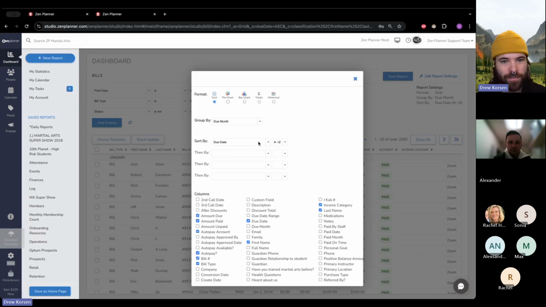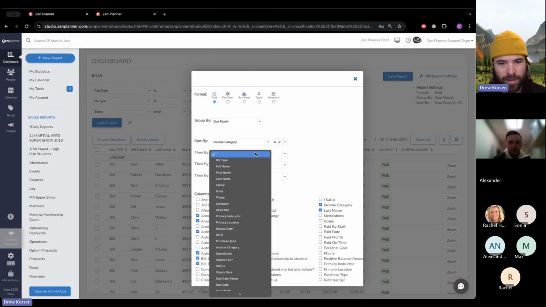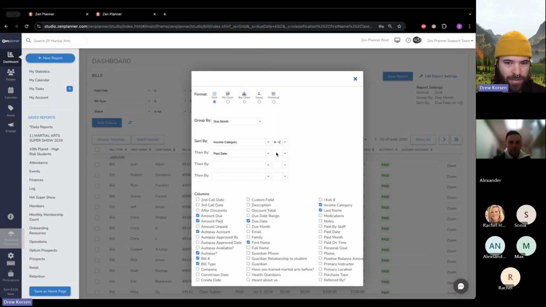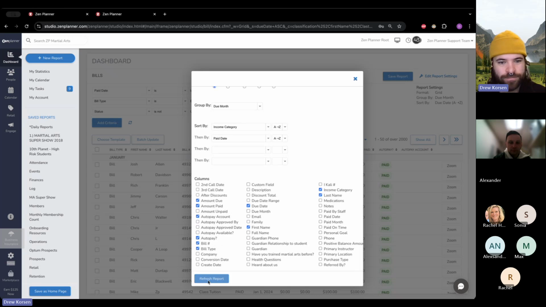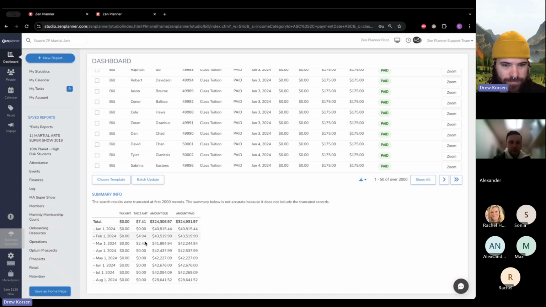And so you've got the same options. You can break up by due month, and then you can sort it by the income category within the month. And then you can pull that paid date in here to make it chronological within those categories. So you've got the same options there, and it just depends on what makes the most sense.